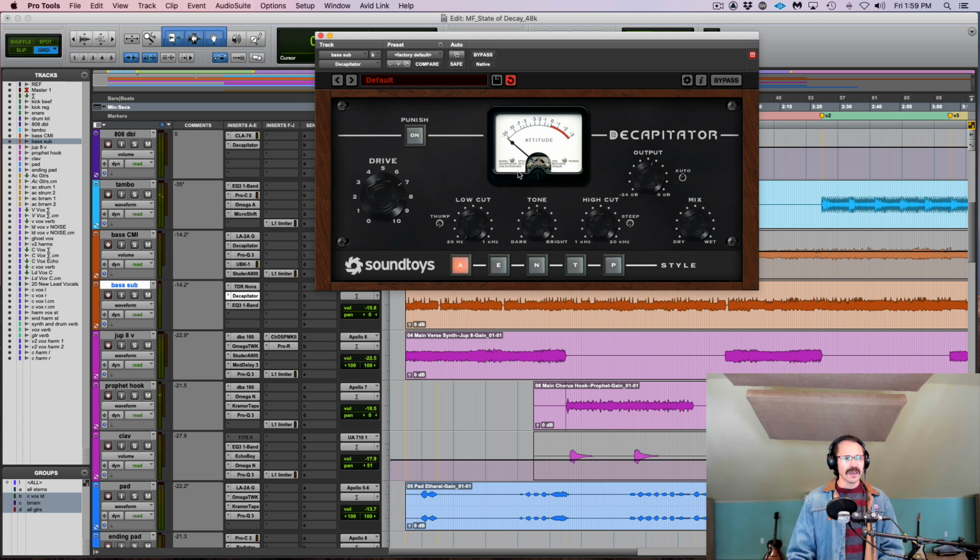Okay, so I got my drive up to where the needle was up in the red. I started to really hear this parallel bass track working. And then I realized that I was hearing a little bit of fizziness that I wanted to get rid of. So I used the high cut on this Decapitator to chill that out a little bit. And what you will find when you use this sort of technique is that a little really goes a long way. I've got this at minus 16 or so right now. I might even push it a little lower.